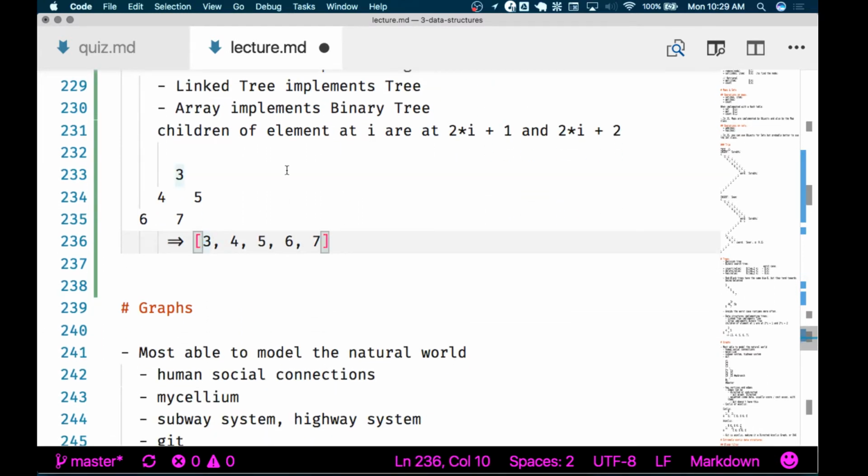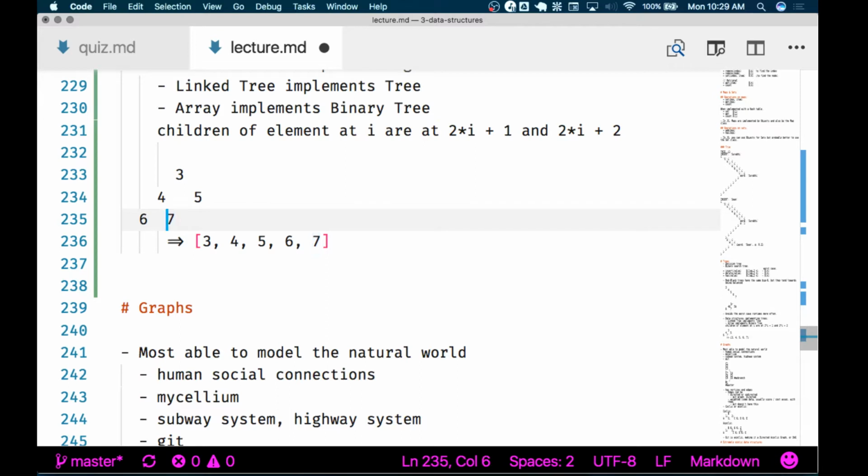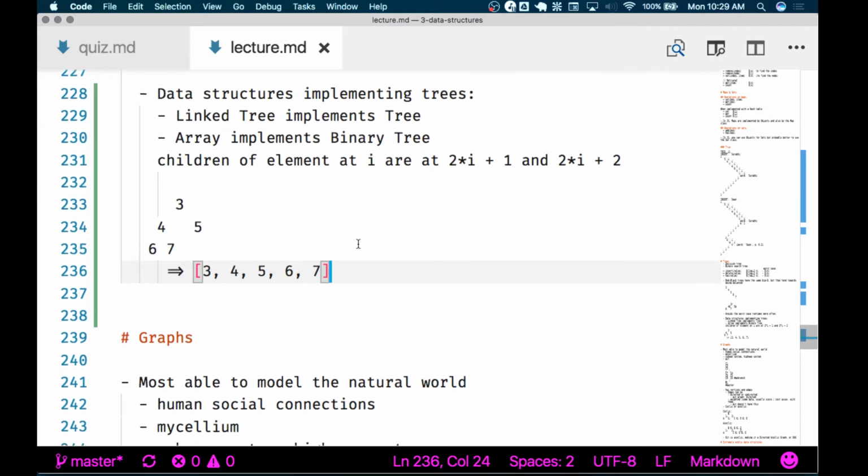Let's check that. So the children of 3 are 4 and 5 at 1 and 2. The children of 5 are at 5 and 6, so 5 and 6 are null and null, so that's correct. This is a child of 4. And then the children of 4 are at 3 and 4, which looks right.